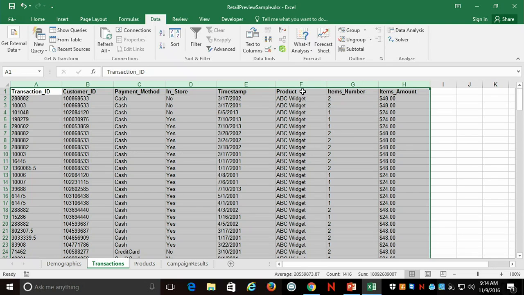So now all the ABC widgets together, within that all the caches together, and then the in-stores no's and yeses together. So we can have multiple hierarchies to this, right? That can be very useful to us because now I know here are the only 3 ABC widgets that were cached that were not bought in store. Okay, so I know they mailed cash back and forth. So that's very useful, all right?